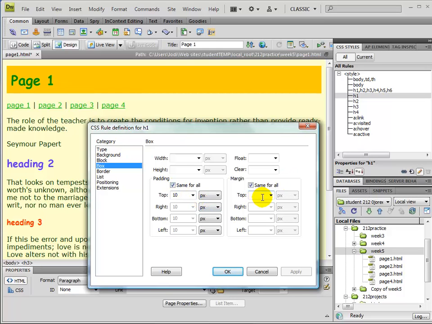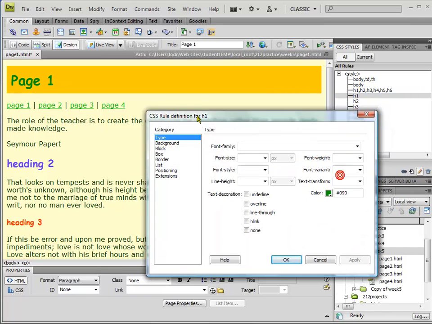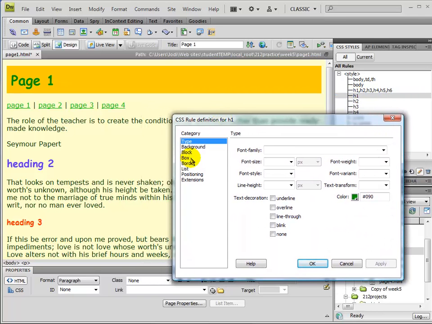If I want to, I could add a margin. Let's just add a left margin so that you can see how this looks. I'll add a left margin of 40, and then notice what that does is it creates some space around the outside of the box. So I'm going to turn that back to the way it was. I accidentally hit enter instead of apply, so it closed the dialog box.